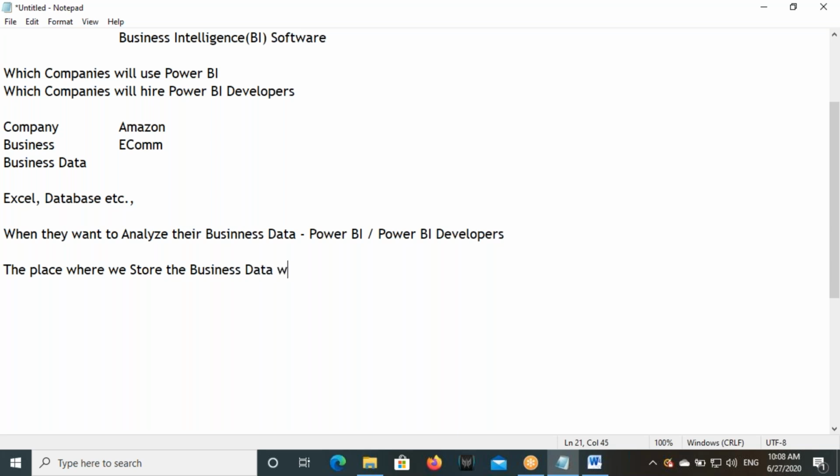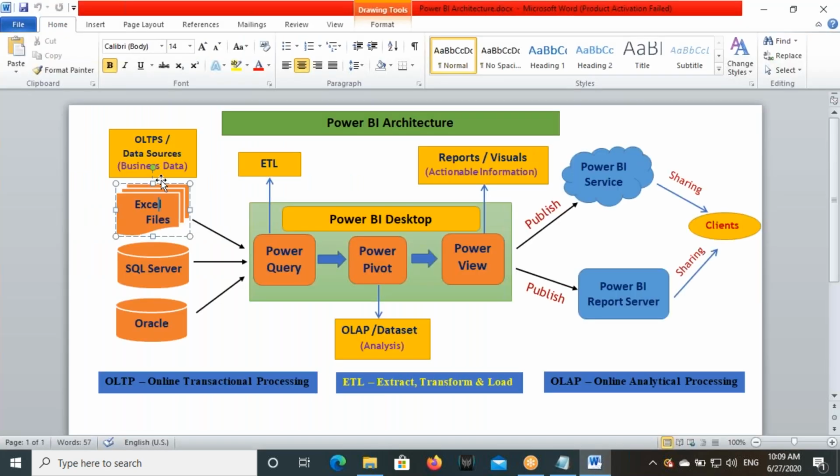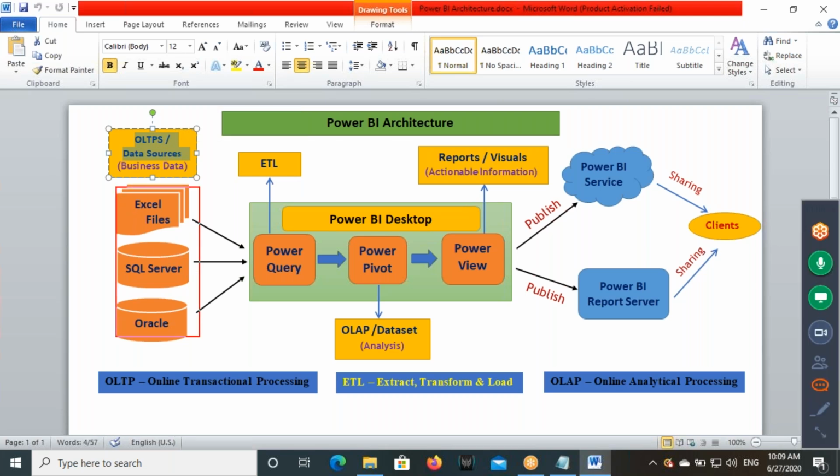Business data, we call it OLTP systems, or data sources. When you join as a Power BI developer, clients will provide some OLTP systems or data sources, the place where the company is storing its data.